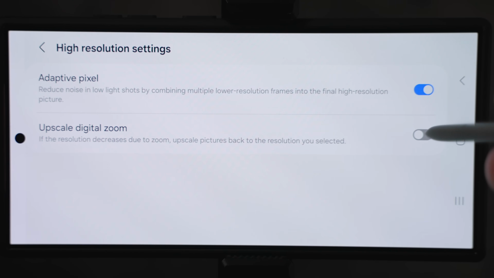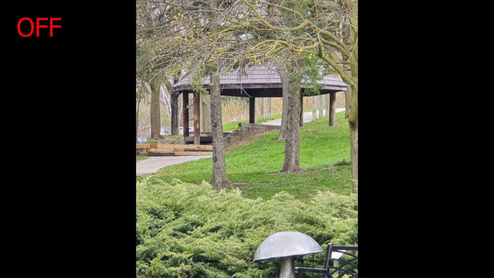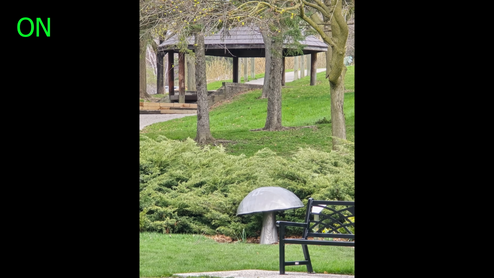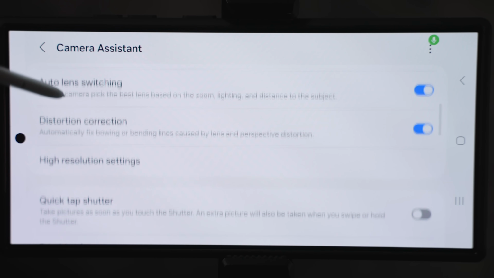Upscale digital zoom is another great feature I have enabled. If you take a photo and you zoomed heavily on the object, you might end up with a lower resolution image. This will bring or upscale the image back to the resolution you selected.